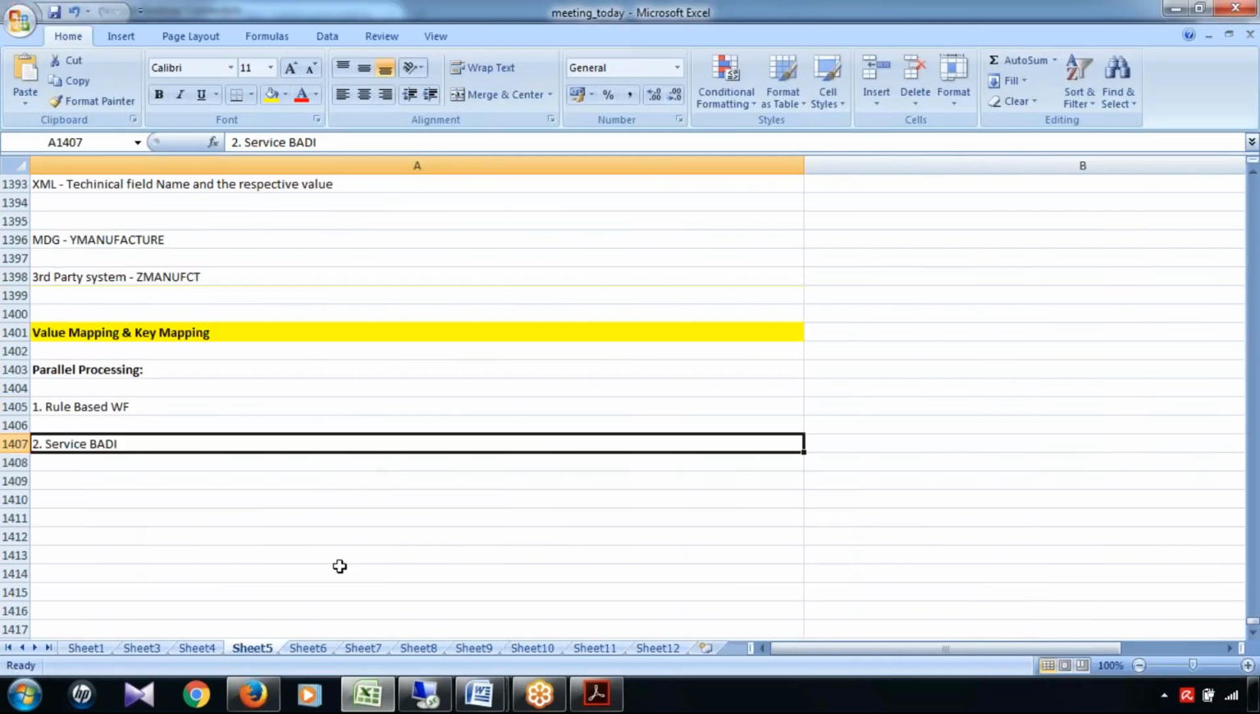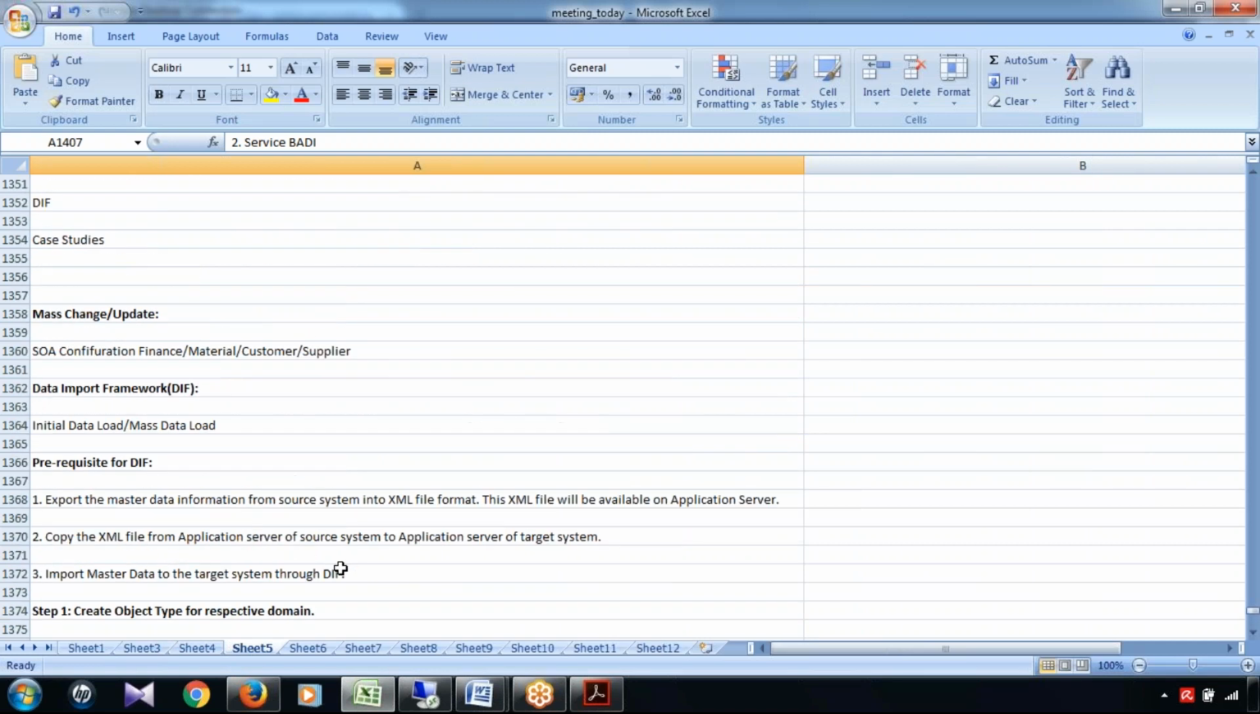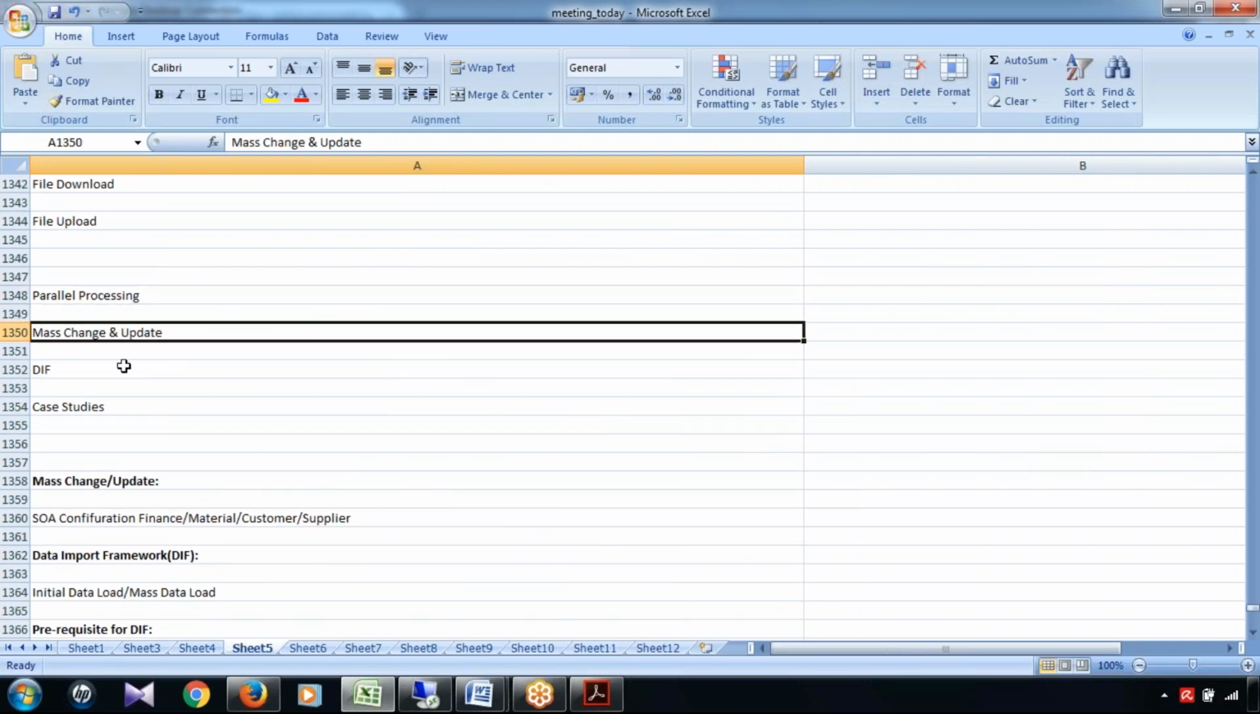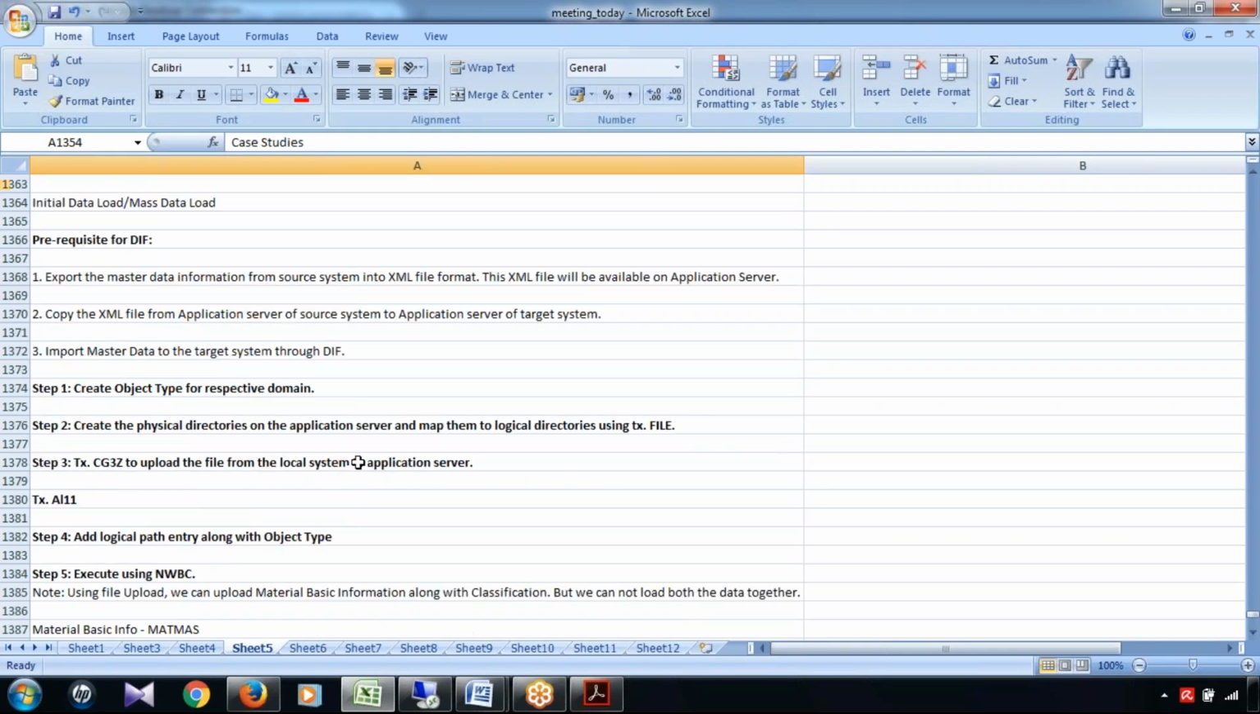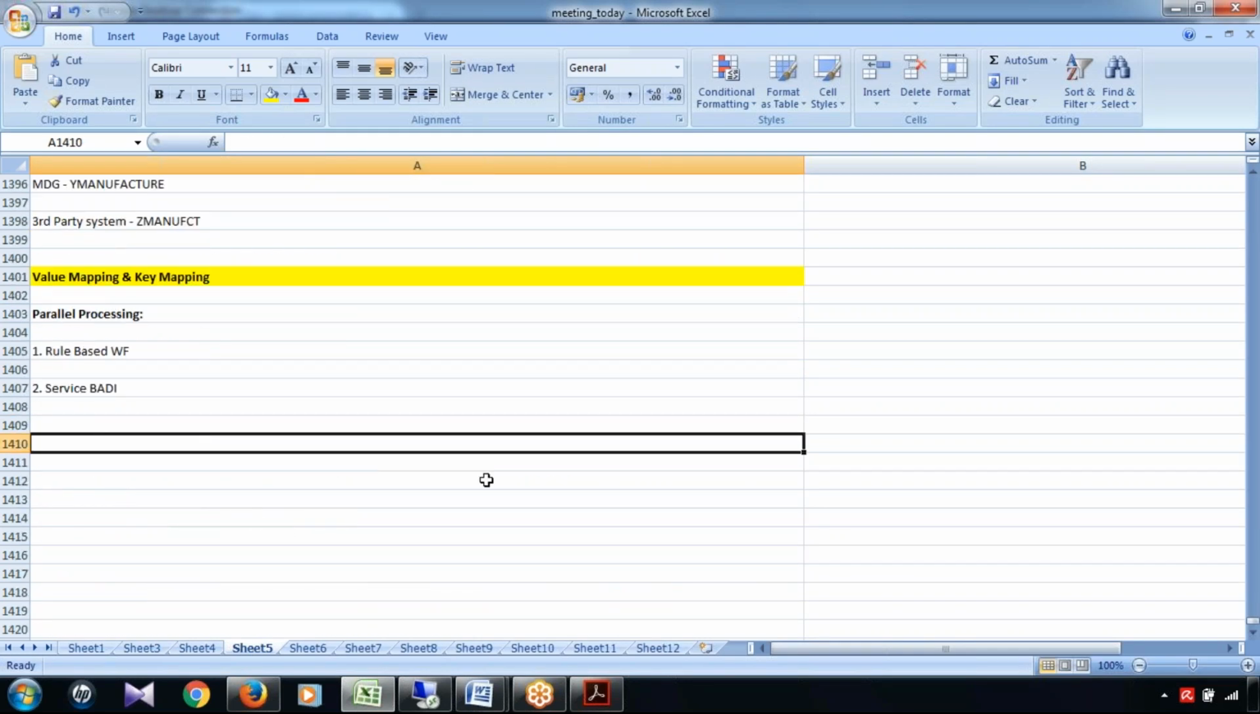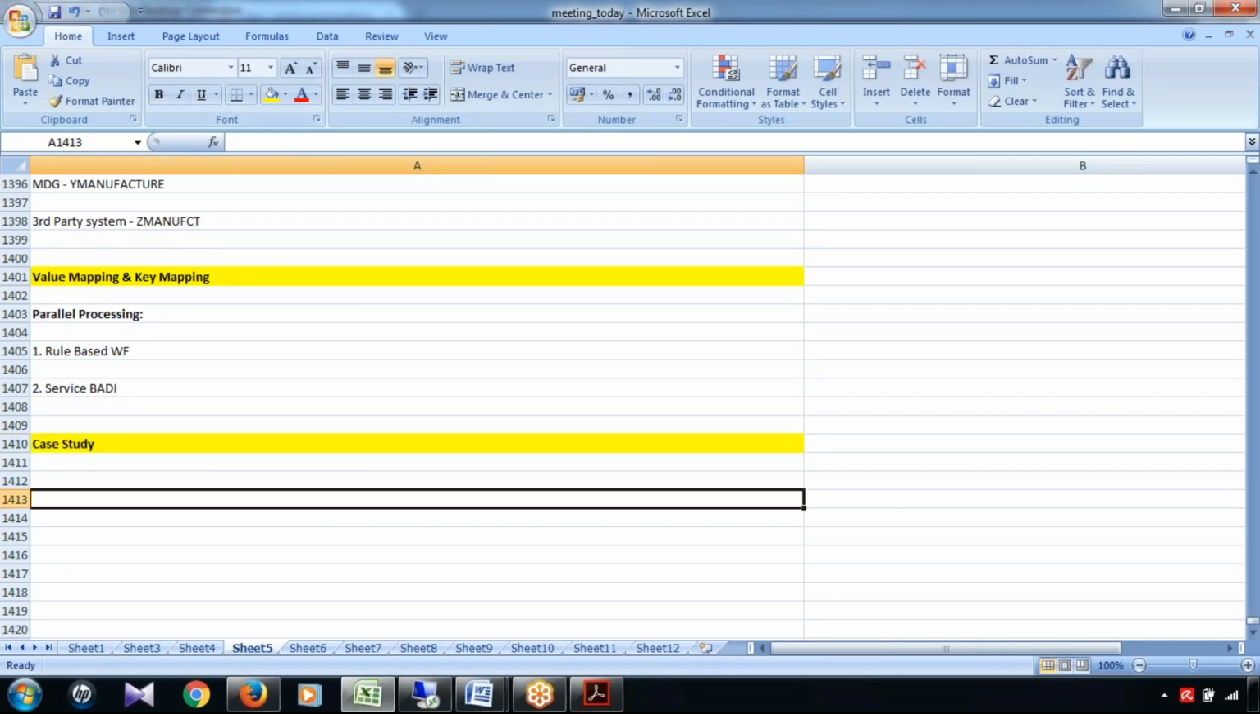So with that said, what was the target for us? Basically, we were planning to talk about parallel processing, mass change, DIF, and case studies. The case study is not possible today. So in the next class, we will talk about the case study, value mapping, key mapping, and the various questions regarding the project point of view and some basic understanding. Those are all questions I will talk about. And regarding the mails that have been sent, before that I will look into those mails and prepare answers to whatever questions have been given.